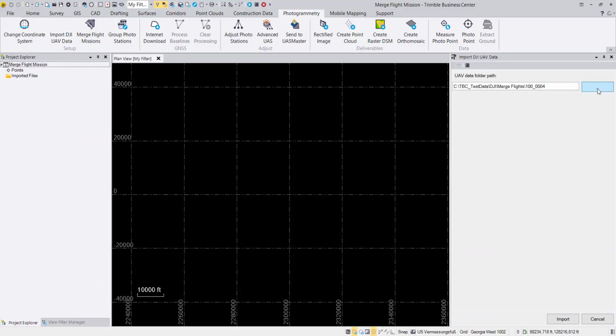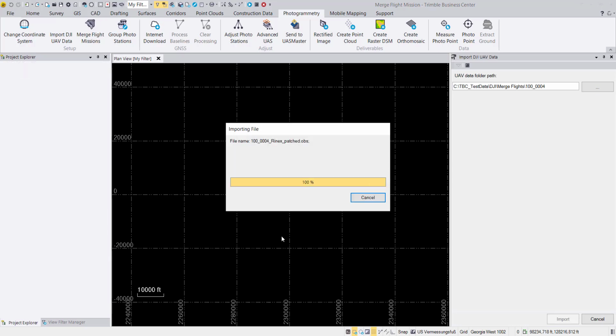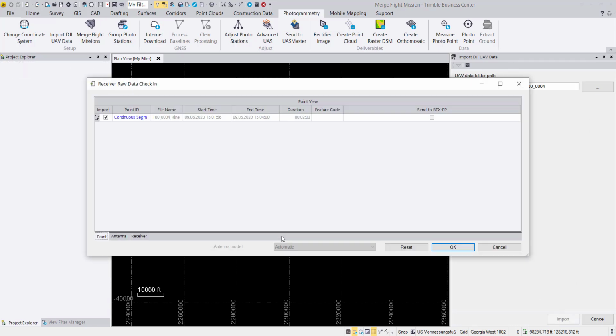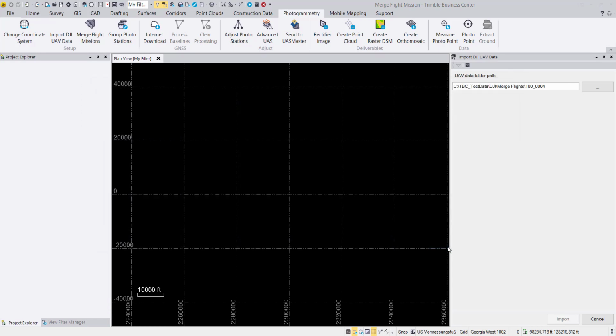Therefore, we will here import the first flight, and during the import, also the Rinex file is imported. So we get here the receiver raw data check, and we can just apply with OK. And after the first flight is imported, we will just repeat it and import our second flight.